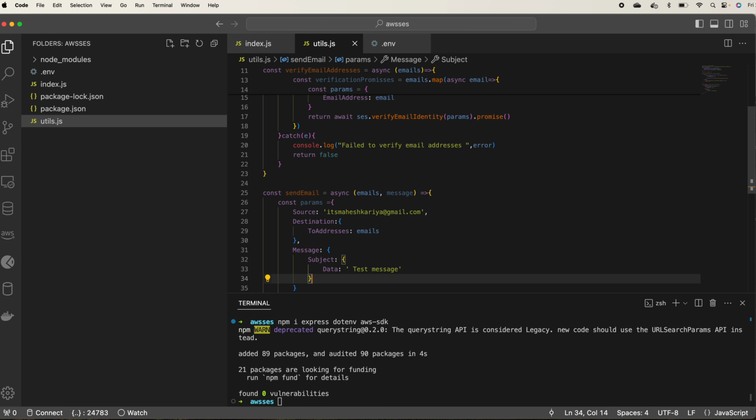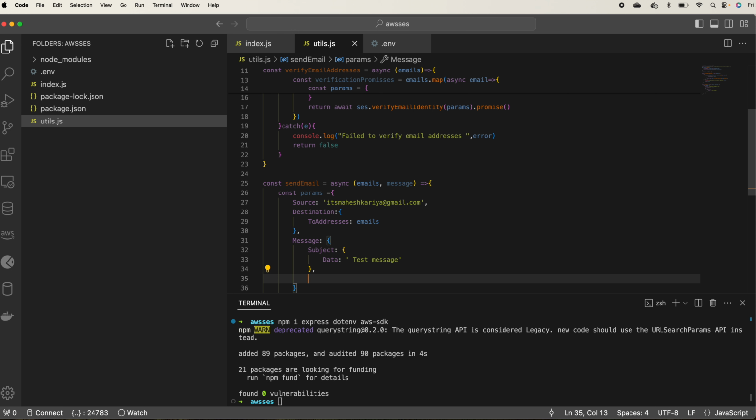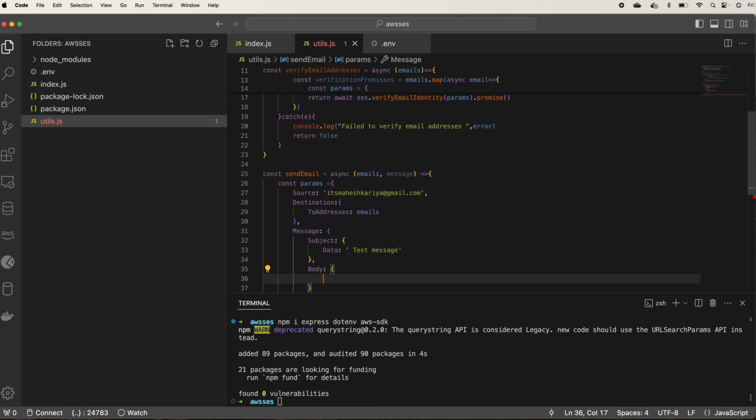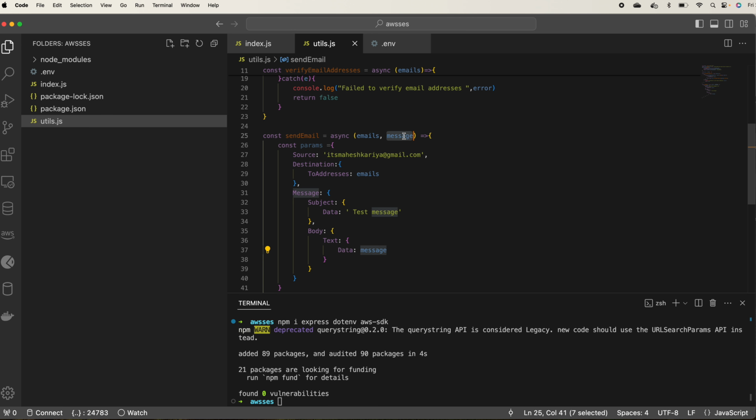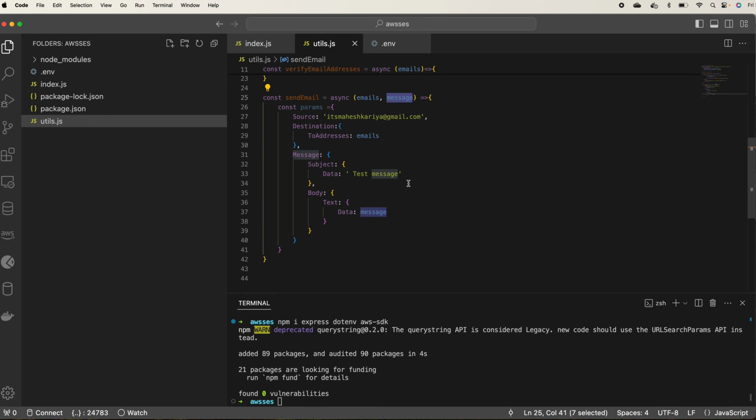Later, after data you will need a body, after subject you will need a body, and that body contains a text, and that text will also contain a data, and that data will be your message. Okay, so that message you are passing it from here. So this is pretty much it, I guess. Once you have it, you just need to close the rest of the things. So I already have it, and this is the main thing.